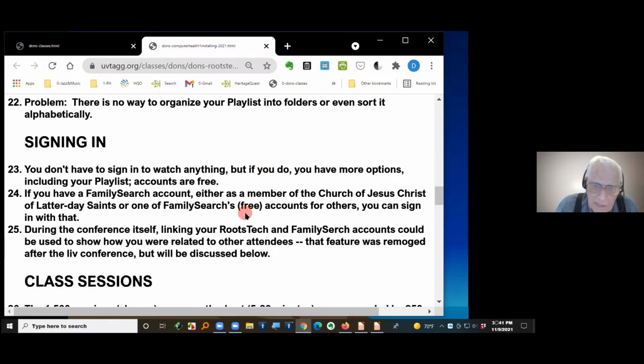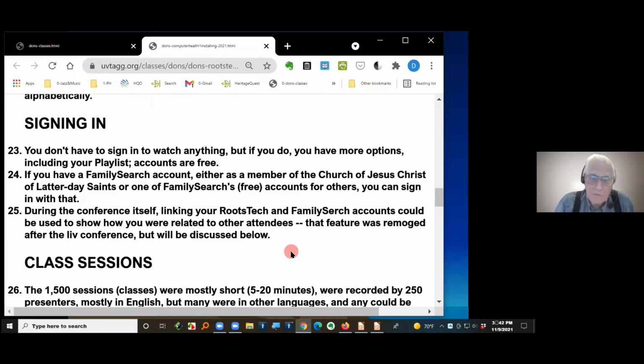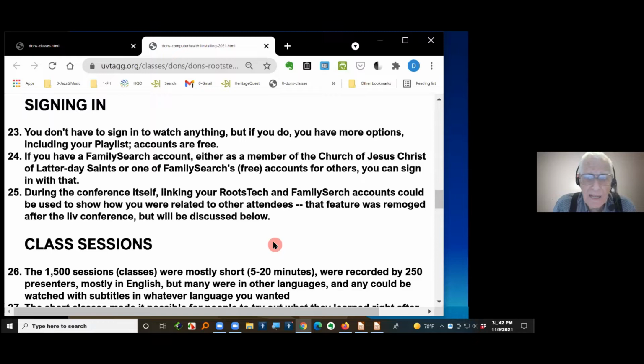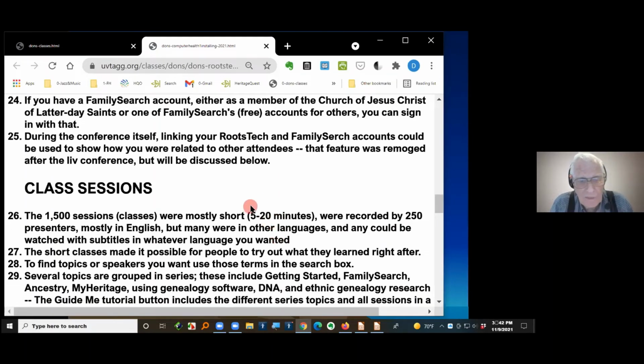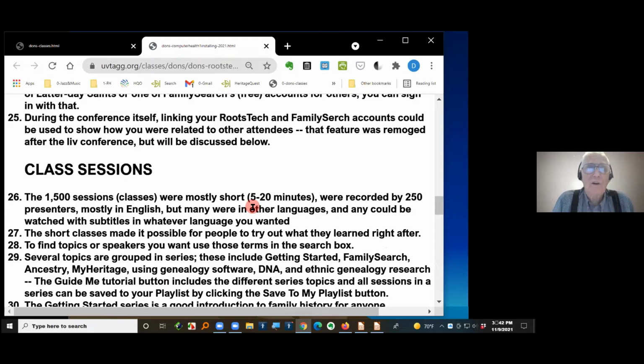We'll talk a little bit about signing in. You can sign in with a Family Search account or with a separate account. And at the time of the live broadcast, when you signed in, you could link those two accounts. If you were a member of the Church of Jesus Christ of Latter-day Saints, you had a Family Search account. Or if you were not a member, but you signed up for one of the free Family Search accounts, you could link that account to your Rootstech account. And then they had a way of showing how you were related to other attendees of the conference, and that was kind of fun. But that was only during the time of the conference itself.